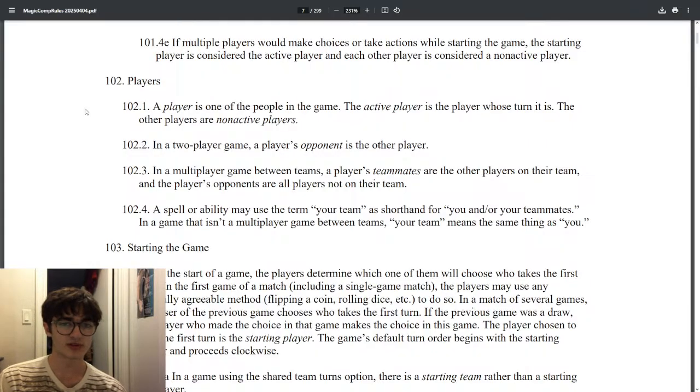102.1. A player is one of the people in the game. The active player. Whoa, that's a philosophical statement. You should not be playing Magic and asking, "Am I a person?" If you're having that question, maybe take a break from Magic. The active player is a player whose turn it is. The other players are non-active players.